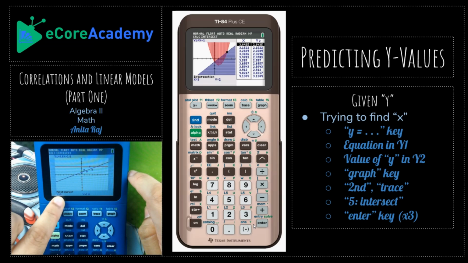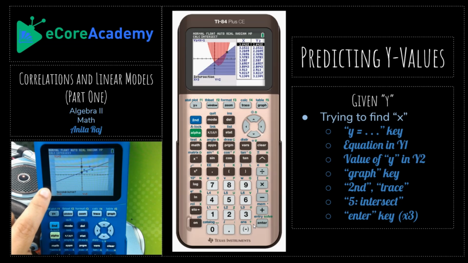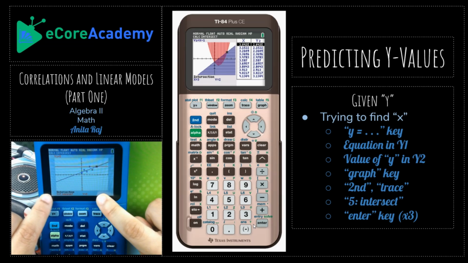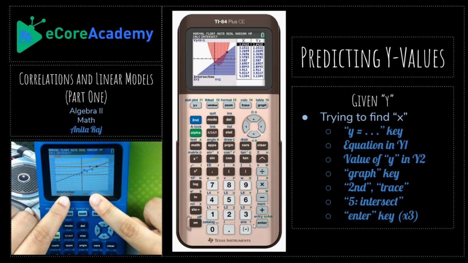Again, this is not your answer down here. So it's asking me first curve, so I'm going to hit enter for the first time. Second curve, hit enter for the second time. And then guess, I'm going to hit enter for the third and final time. So it's going to give me the exact place where it intersects. And here the exact x point is 5.66666, which is 5 2/3. So that's the exact x coordinate.